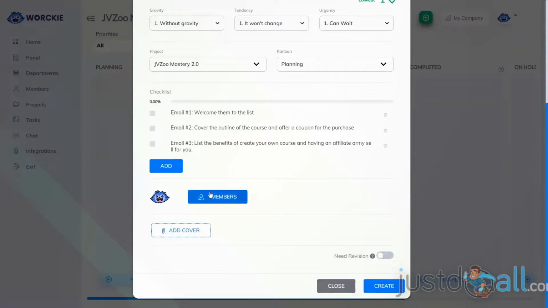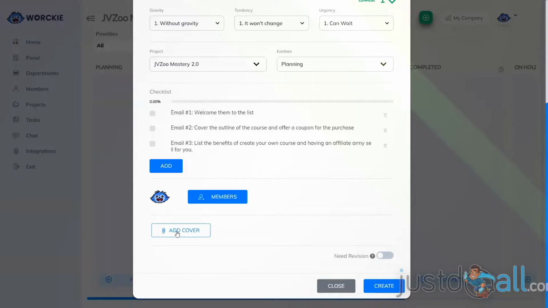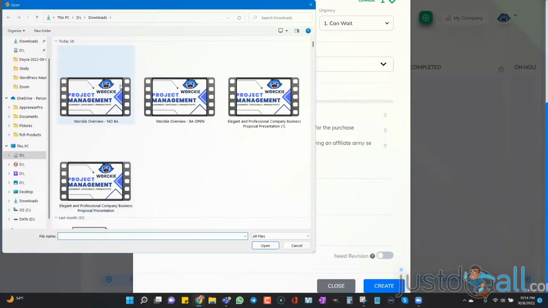The next step is to add the members that you want as a part of this task, that will be completing this task. So when you click the members button, that will show you all of the members that are currently a part of the task. And then you can also add additional members onto your task. You can also add a cover image for this task by clicking add cover, and you can choose an image from your computer and add it into this task.